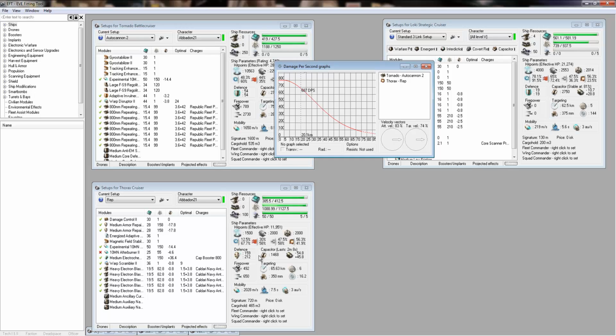Let's say 20k. But you can see here that the Thorax is going 2,000 meters a second. The Tornado is going 1650. So in this example, if the Tornado doesn't kill the Thorax before he gets in on him, then things are going to change. If the Thorax gets in close and gets a scram, then all of a sudden the Tornado loses his micro warp drive.